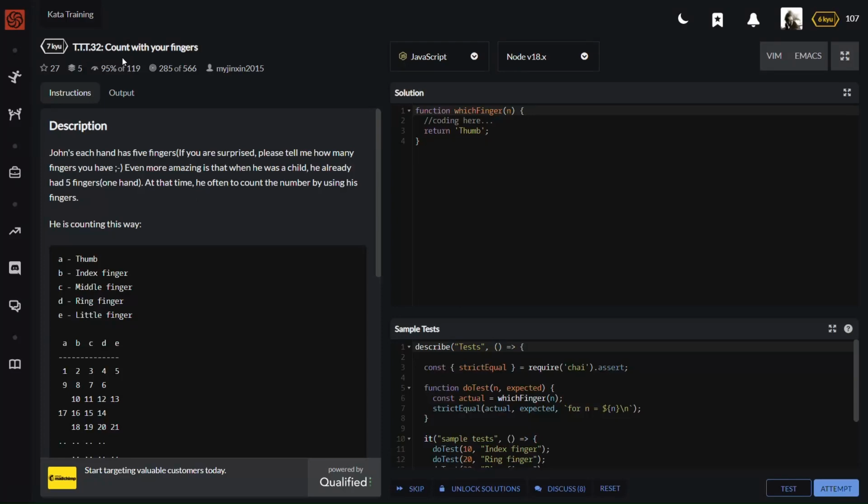T.T.T.32. Count with your fingers. John's each hand has 5 fingers. Even more amazing is that when he was a child, he already had 5 fingers. At that time, he often counted the number by using his fingers.